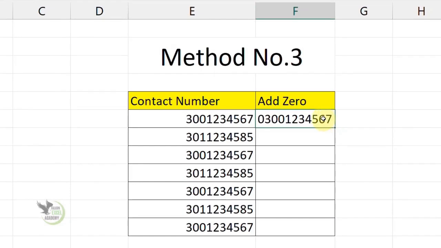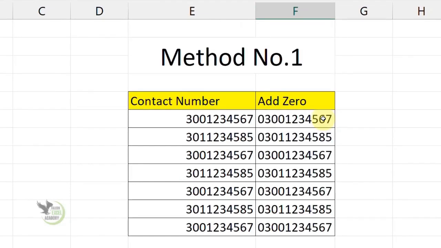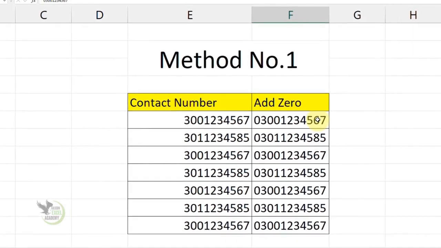So this was my lecture for today, in which I taught you how you can add a 0 at the start of a cell in MS Excel in 3 different ways. I hope you definitely learned something new in today's lecture.